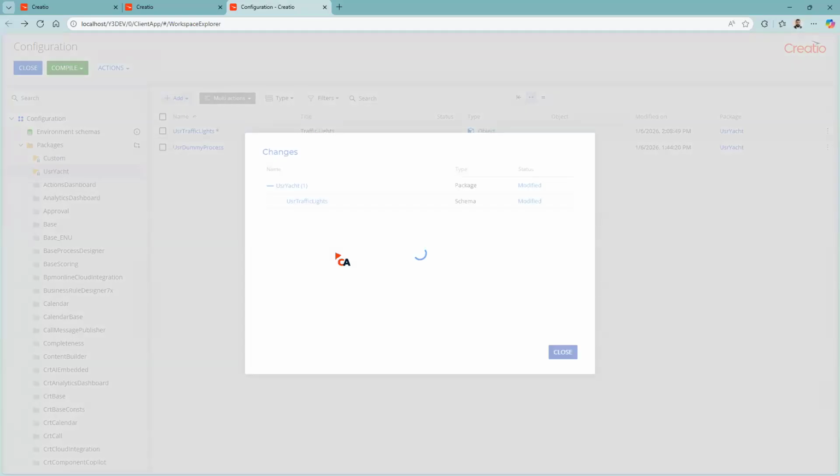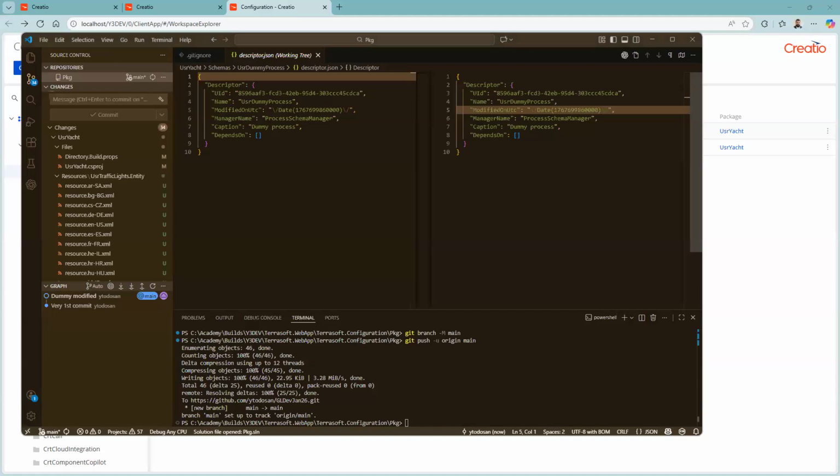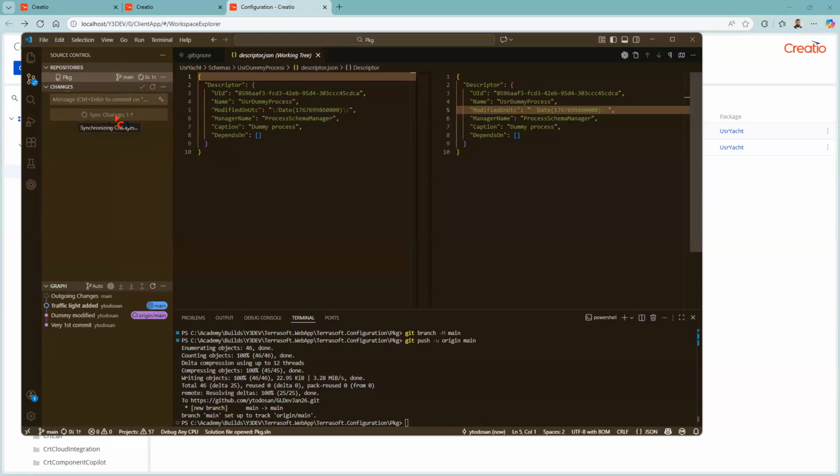It will take a moment. Now that I've done this, again, my Git will see these changes. I will stage them, and I will call this "traffic light added" and commit, and use sync to pull and push.